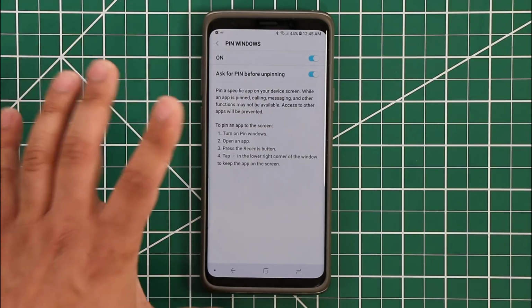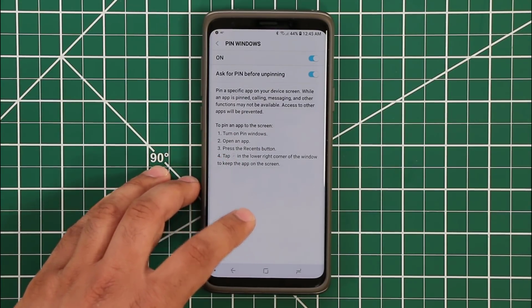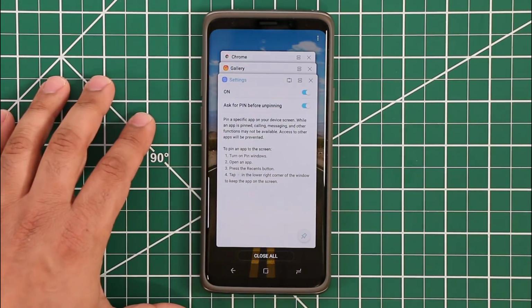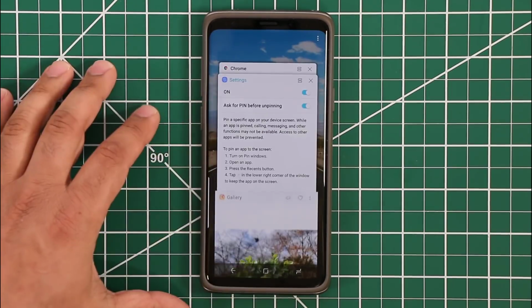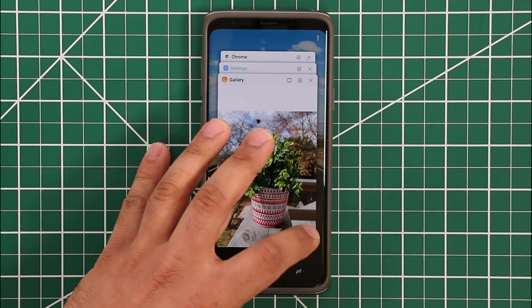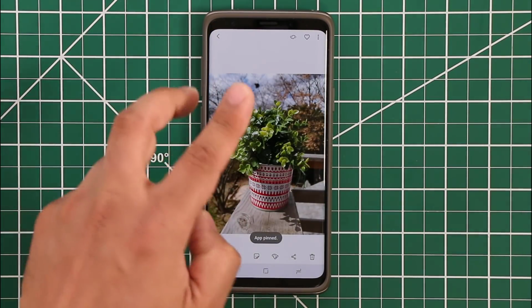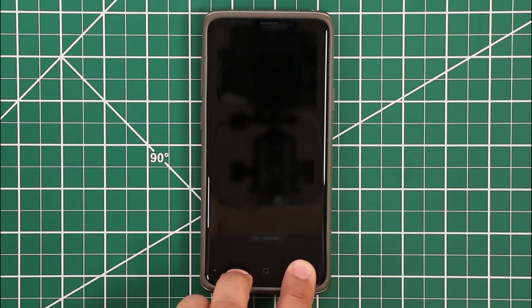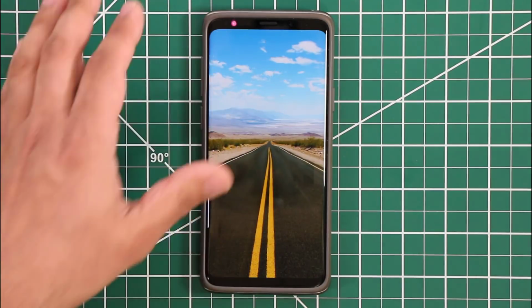This is a fantastic little feature, and a lot of apps are in fact compatible with it. Let me show you one more time. We go to Gallery. Let's say I want to show this photo to somebody. I tap this thing here, I tap the pin icon, and the window is now pinned. And if I try to unpin this, or if the other person tries to unpin it, it's going to go back to the lock screen, locking the actual smartphone.